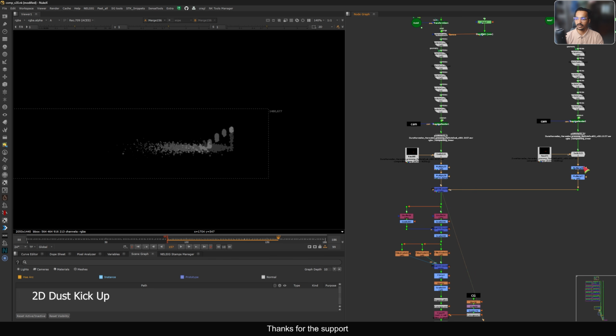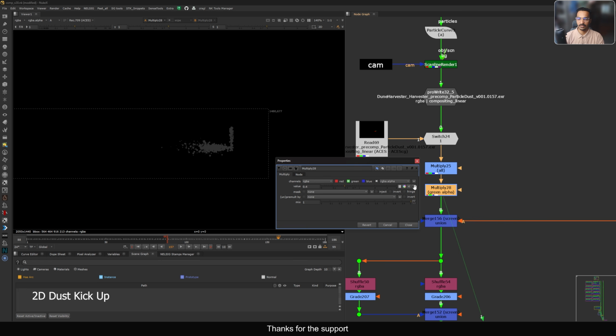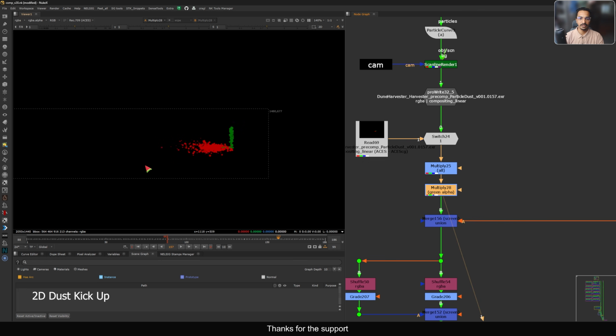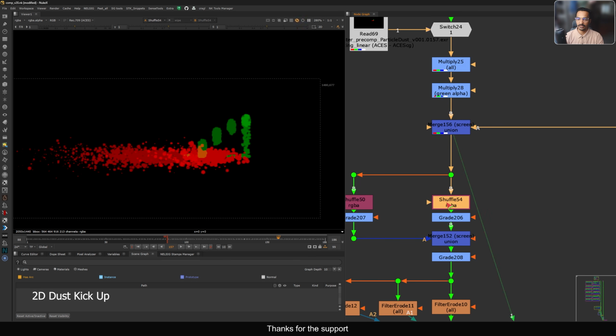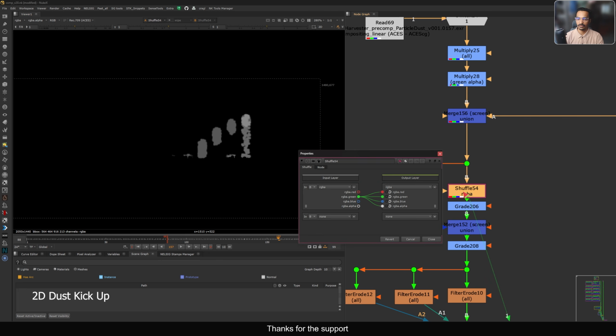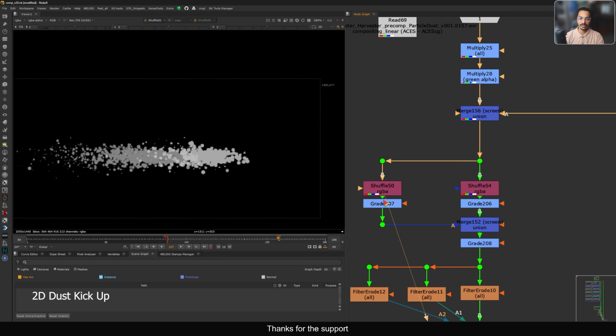So this is what I have. That's why I added these things here, so I can also remove based on the channel. For example, I can just select my green, and it will only remove from the green. You can see now the green is less in this one, so I can merge it here like this, both in screen mode, and shuffle them out, with green going into alpha. Here also I'm shuffling, and these are the red particles, all the red.